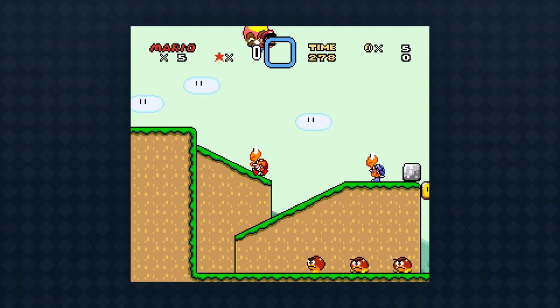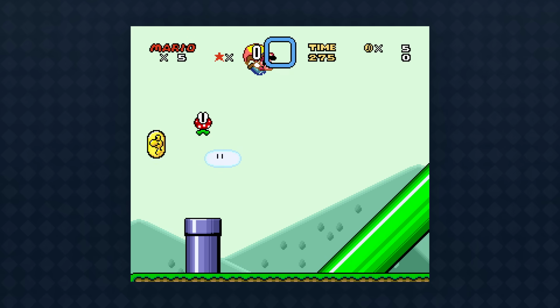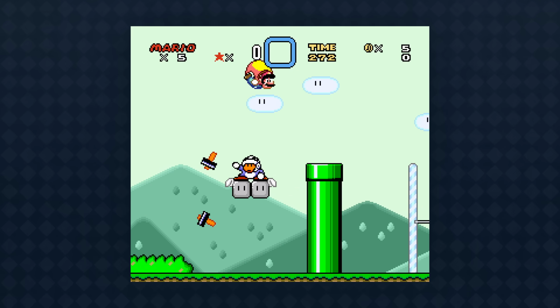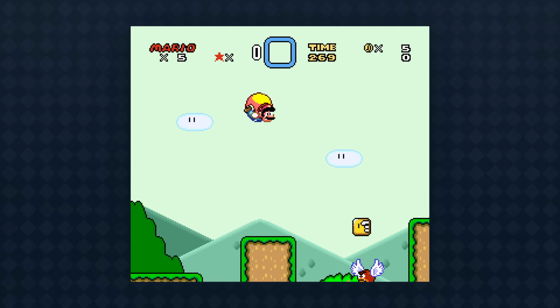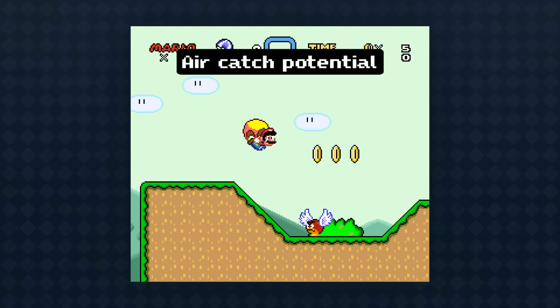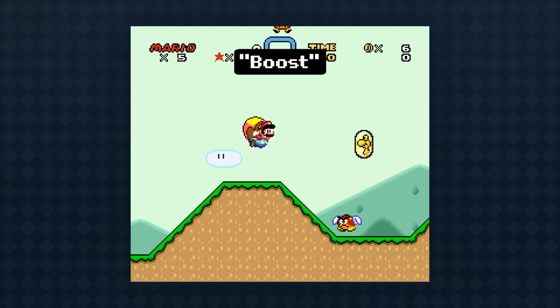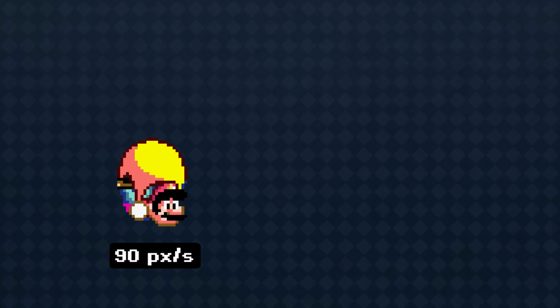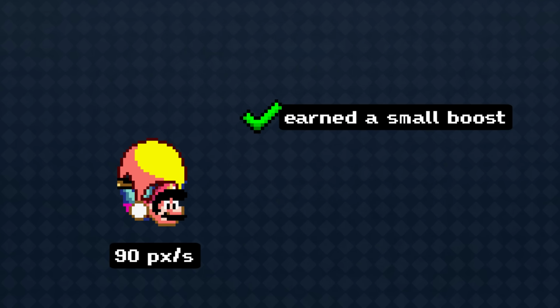But if you just mash the D-pad randomly or too quickly, Mario won't get very far. He actually needs to earn the right to move up by first moving down at a certain speed. This is known as air catch potential, but I'm just gonna call it boost. If Mario hits 90 pixels per second, the game will give him a small boost the next time he goes into phase 1, like a voucher he can redeem.